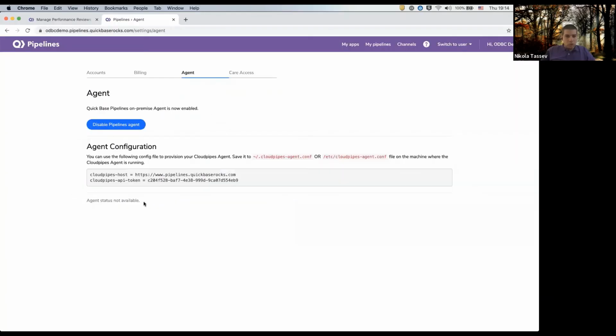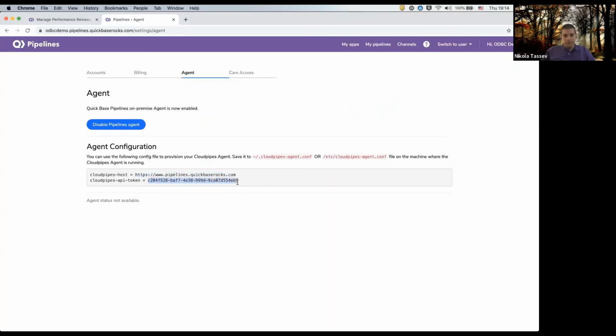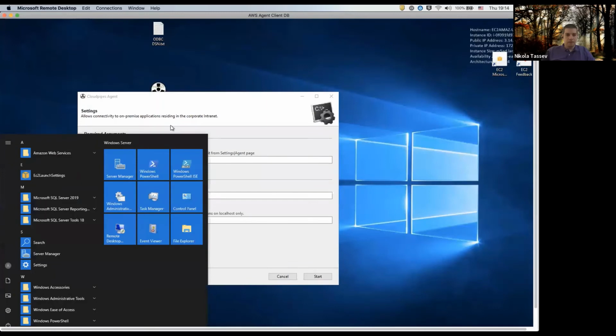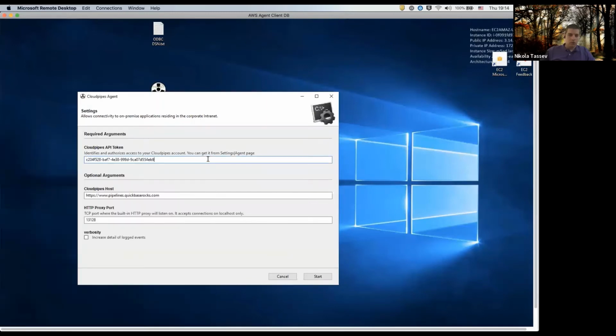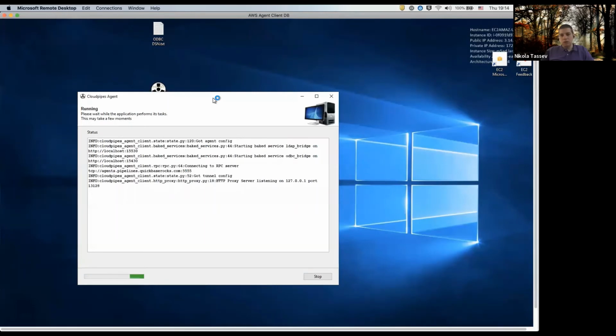And now I'm going to get the URL and the API token. And when I click start, the agent performs the initial handshake and gets the initial configuration that allows it to then connect using the encrypted CurveZMQ protocol.